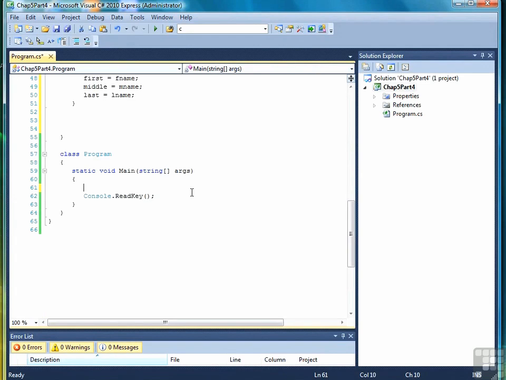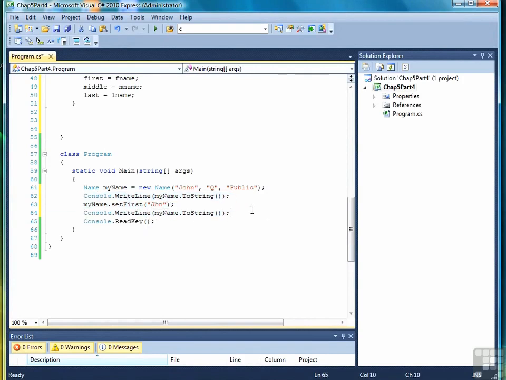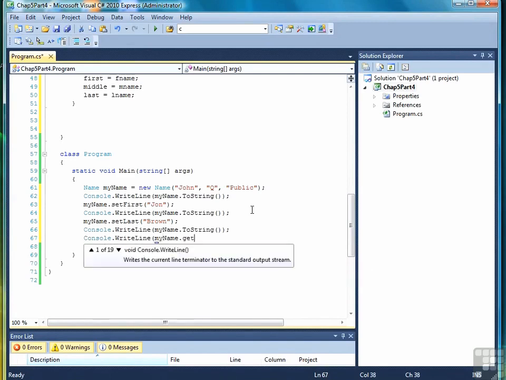Let's look very quickly at how to use these methods. So the first thing we need to do is create a new name. We'll just make up a silly name here, JohnQPublic. Then we'll display it. Then we'll do a setFirst. Change it like so. Then do another toString, so let's just copy that code. We'll change his last to Brown. Do it again. And then we'll do a getFirst.